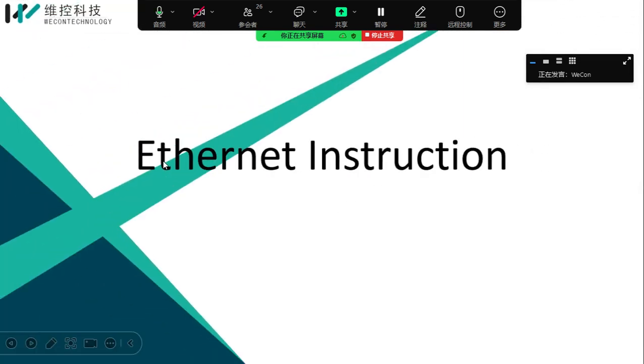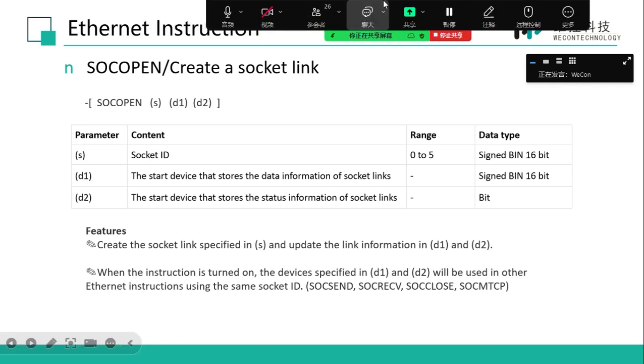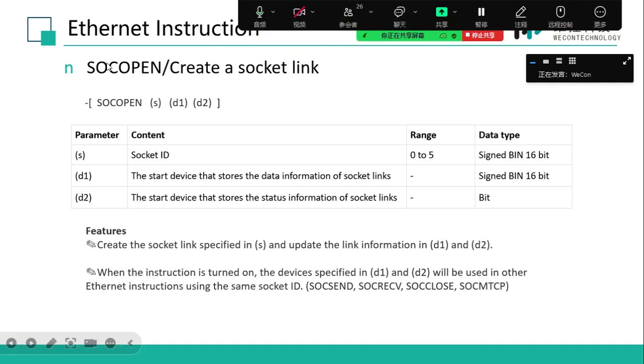Let's move on to the SNET instruction. When we create a socket link, create a SNET communication, we need to create a socket link first. So you need to use the SOC open instruction to create a socket link.